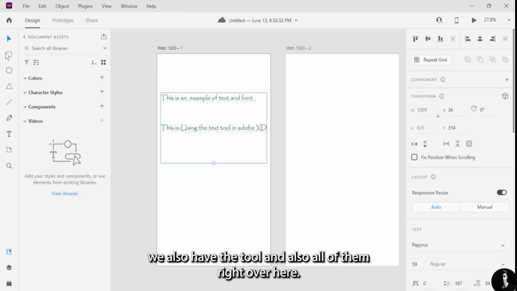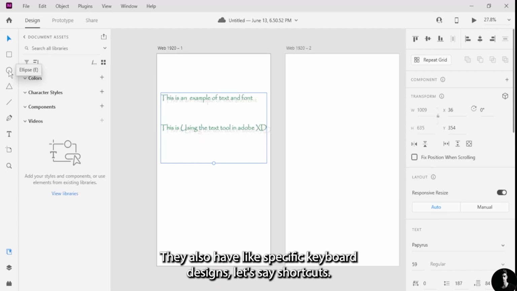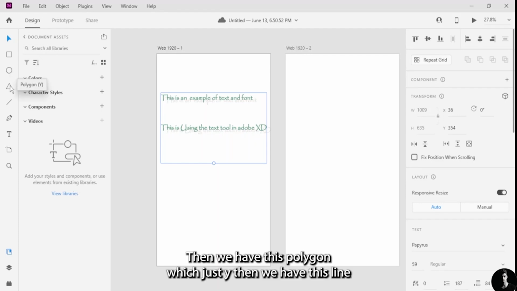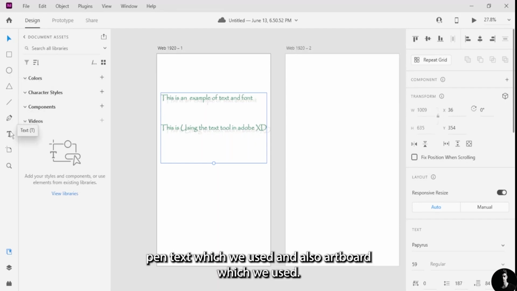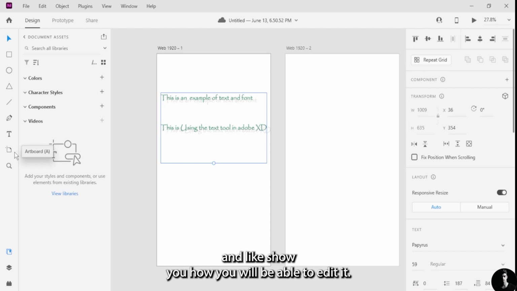the tools right over here. They also have specific keyboard shortcuts assigned. As you can see, the rectangle tool is R. And the ellipse tool should be something like E. Then we have this polygon, which is Y. Then we have this line, pen, text, which we used, and also artboard, which we used. And at last, we have this zoom. I'm going to show you how you'll be able to edit it.